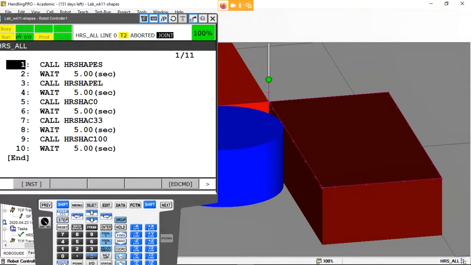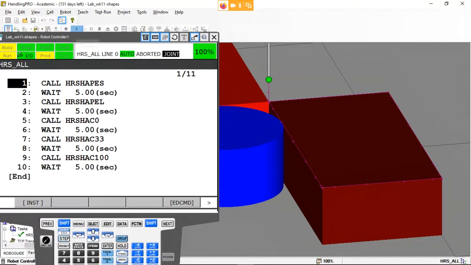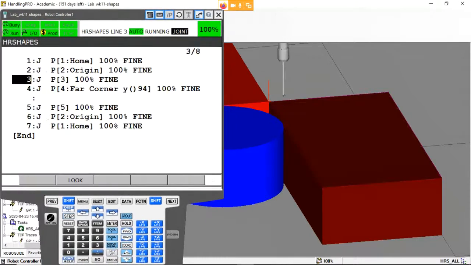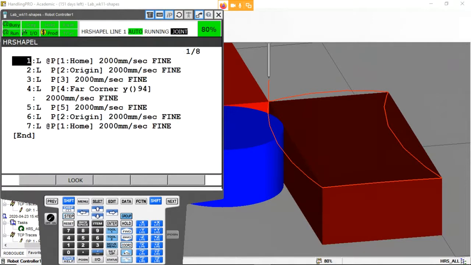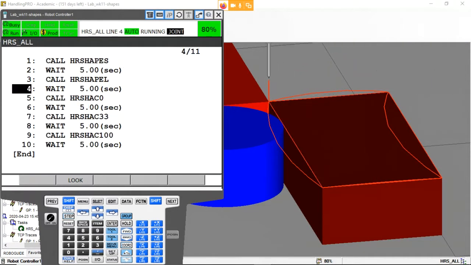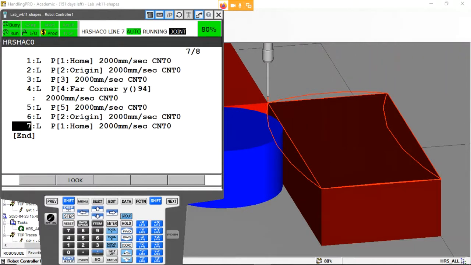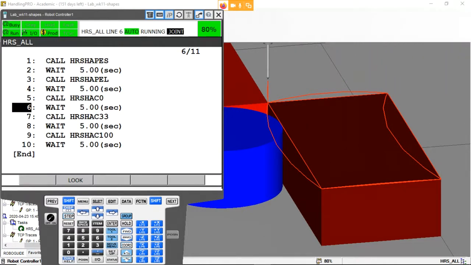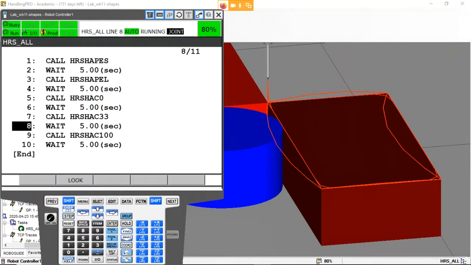So let me just run this then. Okay, and so I'm just going to run this in auto, but I'm going to slow it down a little bit. So you notice the joint movement, there's the linear movement. This is the linear with continuous 0. This is continuous 33. And that one there was continuous 100.